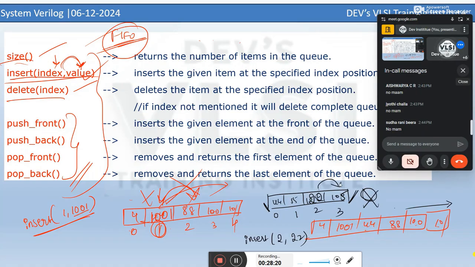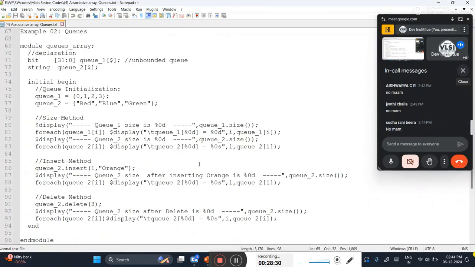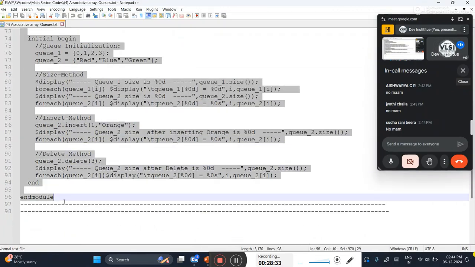Any other questions? Others? Okay, I think one simulation code is also there. 1 second. Same, a kind of a small code.